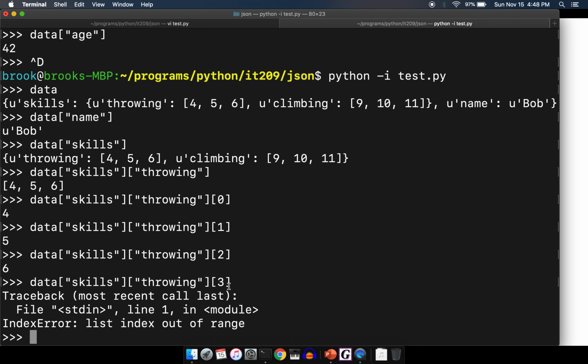Okay, so that is the lecture on JSON. Okay, and for your lab and assignment, you're going to have to use this JSON in order to do things. All right, thanks.